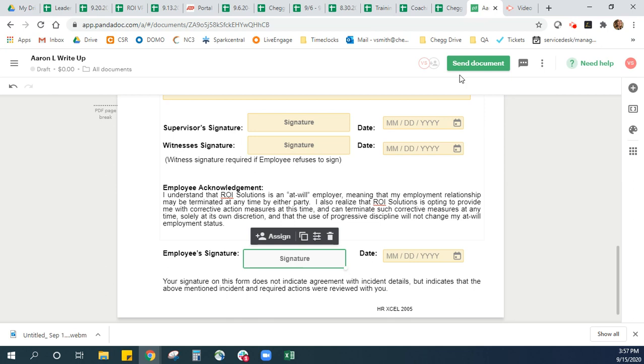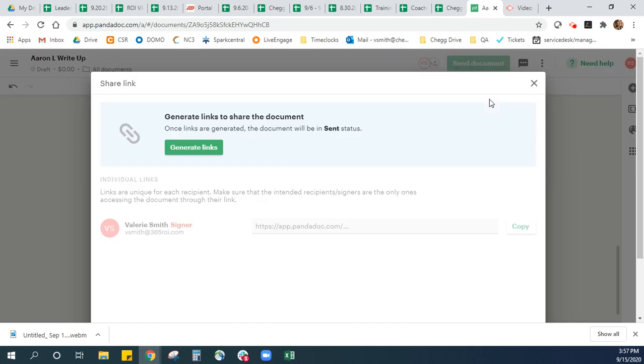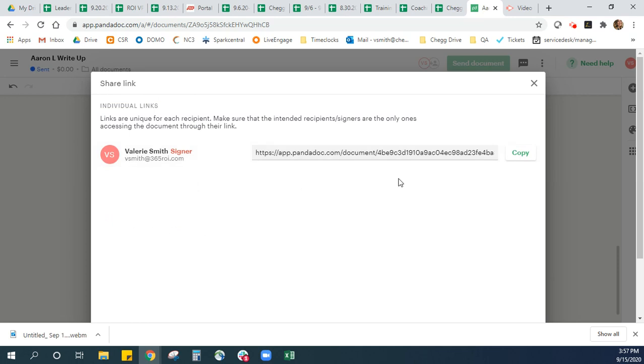So once you're ready to send the document, you can click here and do send via email or share via link. I usually click share via link, but one thing I want you guys to all be aware of is once the links are generated, the document will be sent and be in sent status, which is a finalized status. Basically, that means we are taking it from a document in works to a finalized document that can only be viewed.